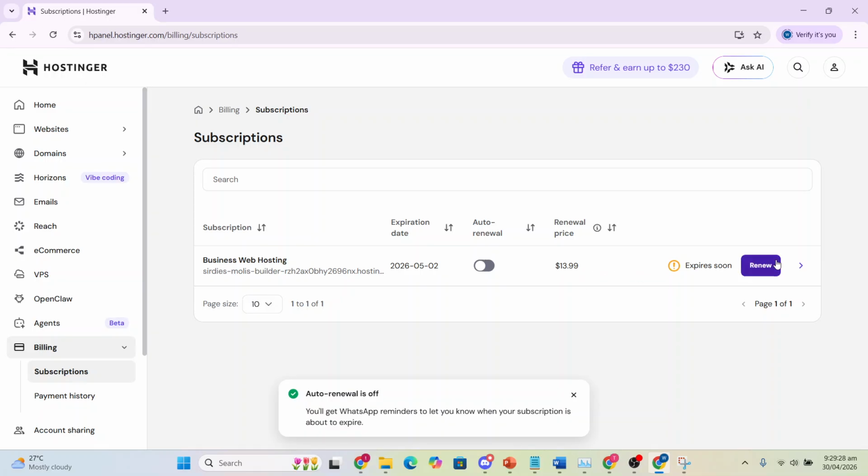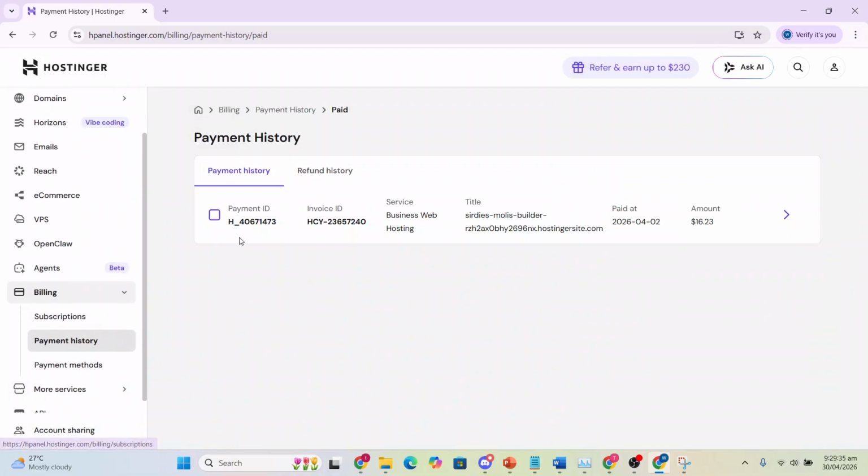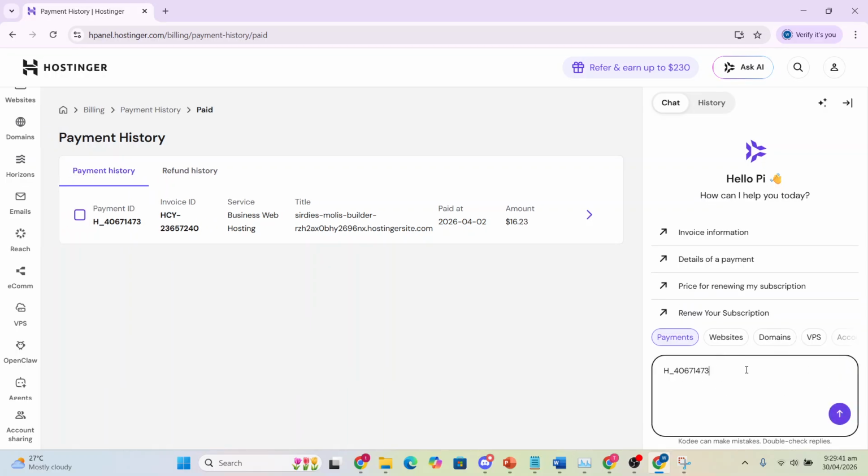then what you can do for this is just come here on the left hand panel, go ahead and click on payment history, copy your payment ID, come here, click on Ask AI, and then give it your payment ID and then tell it that you want to initiate a refund.